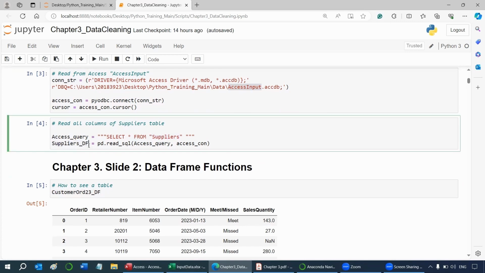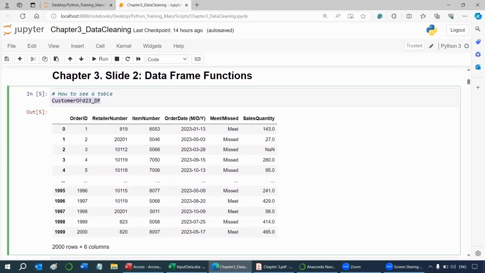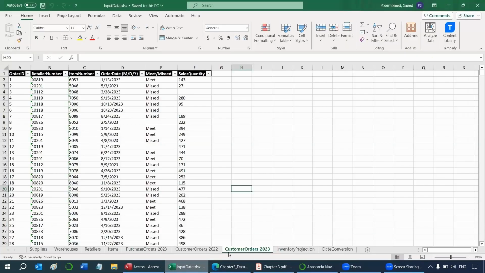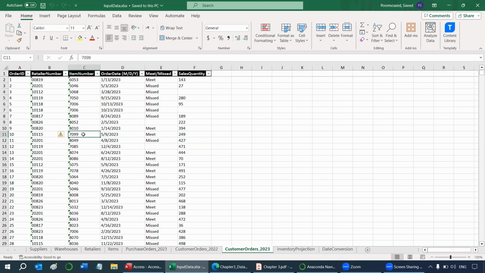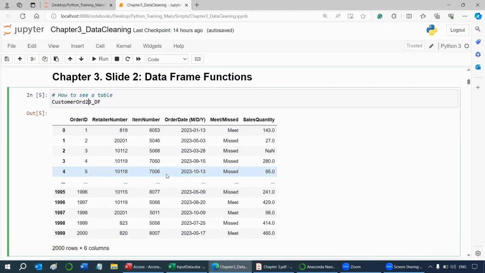Now to explain the simple functions on the data frame, I focus on customer order lines 2023. I mean this data frame, and this data frame is actually the tab customer orders 2023, which is this tab in Excel input. This tab shows all customer order lines of 2023. For example, this row shows this retailer number bought this item at this date. We could meet demand, and the size of demand is 249 pieces. So here I focus on this data frame, and I already printed it here.